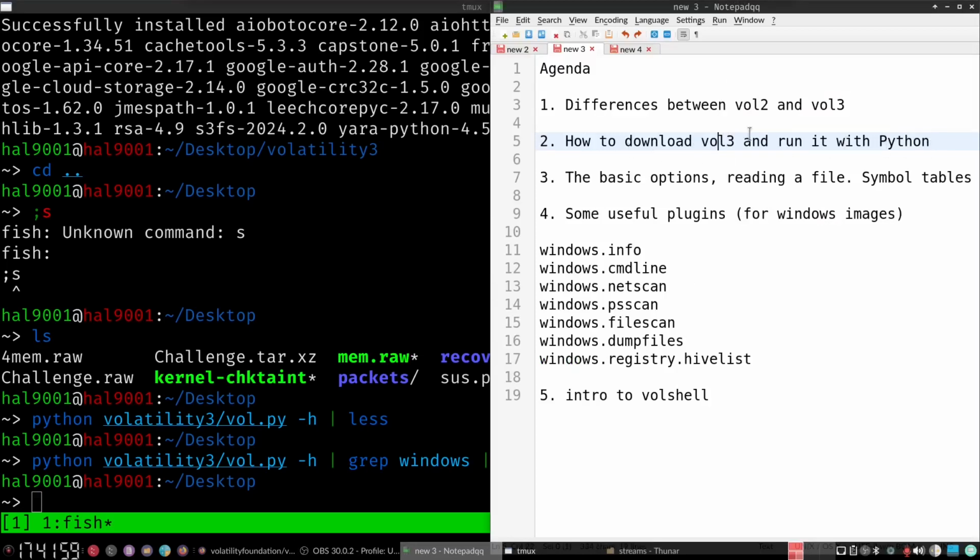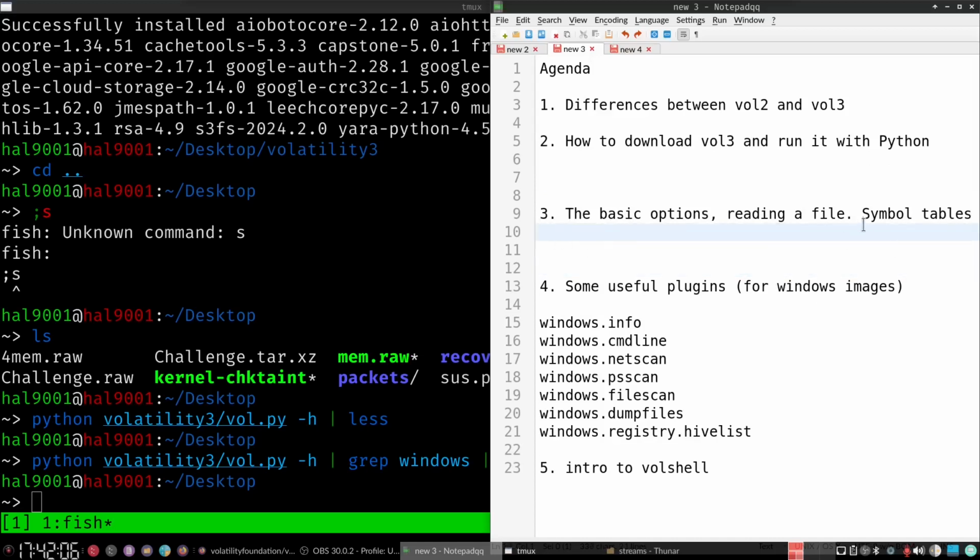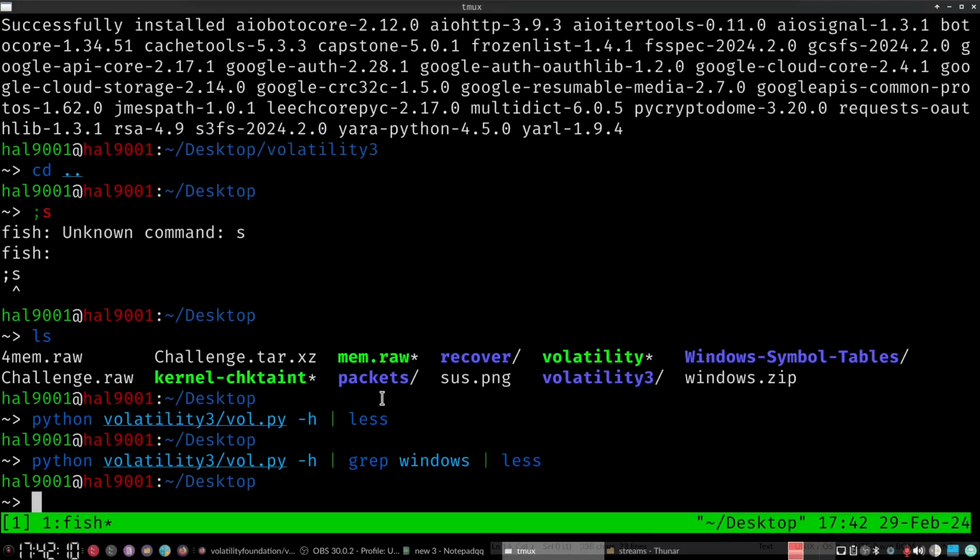Let's take a look at where I'm at. Okay, so we covered how to download and how to run Volatility 3 with Python. Oh, I do want to make a quick note on symbol tables. I ran into this first with a virtual machine image. So what I did for this demo is I was going to use a VirtualBox image, I'll show you real quick.